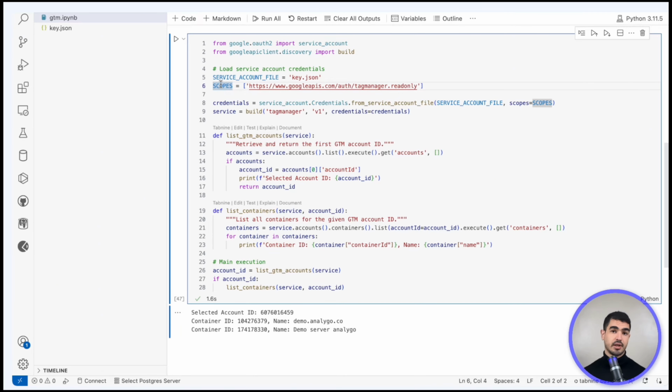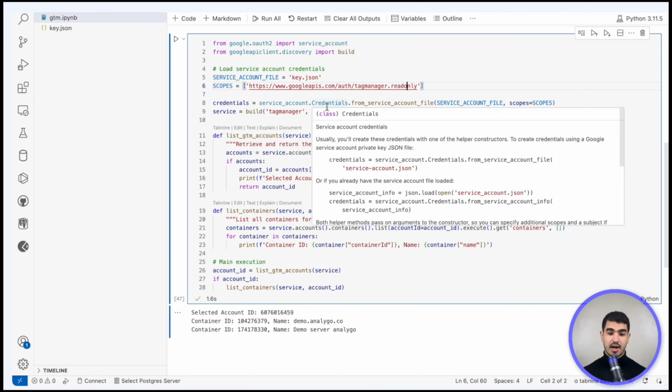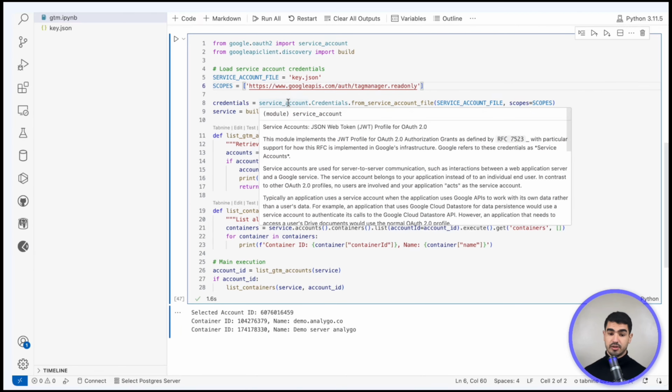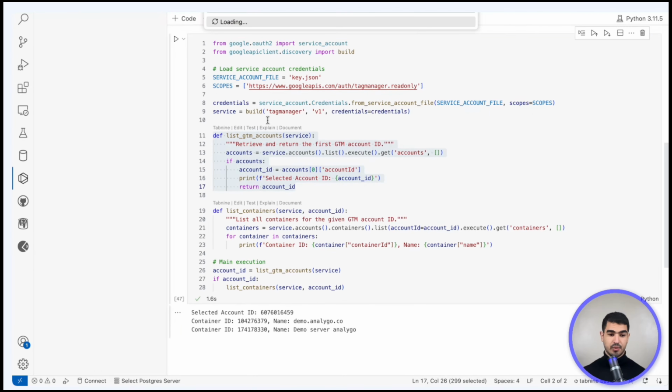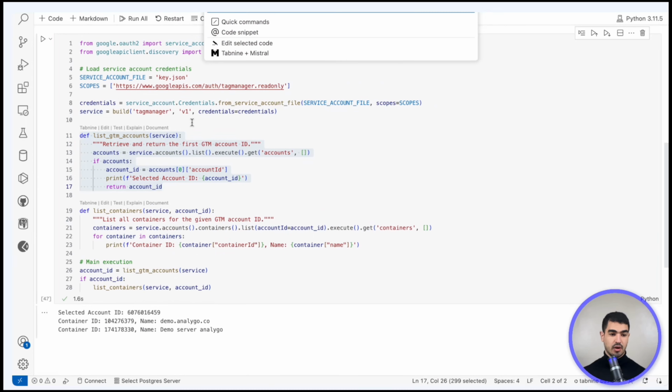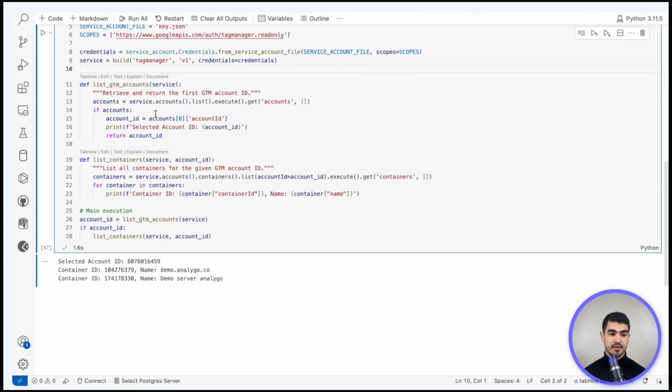The scopes are very important and will determine what you can do with the API. You can see here that it's only a read scope. The credentials are for setting up the authentication process, and here we created an instance of a service account. In line 11 we move to listing our accounts using a function. This function will look for the accounts and return the first account it finds. You can see it here in line 17.